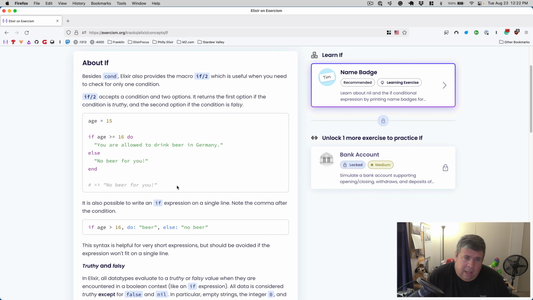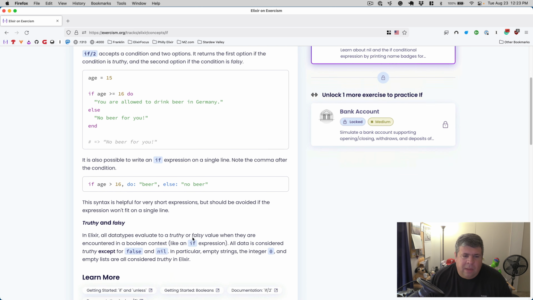Besides cond, I don't know how you pronounce that. Besides cond, Elixir also provides the macro if, which is useful if you need to check for only one condition. If accepts a condition and two options. It returns the first option if the condition is truthy, and the second option if the condition is falsy. Age equals 15, if age is greater than 16, do, else, end. Nothing terribly crazy and exciting there.